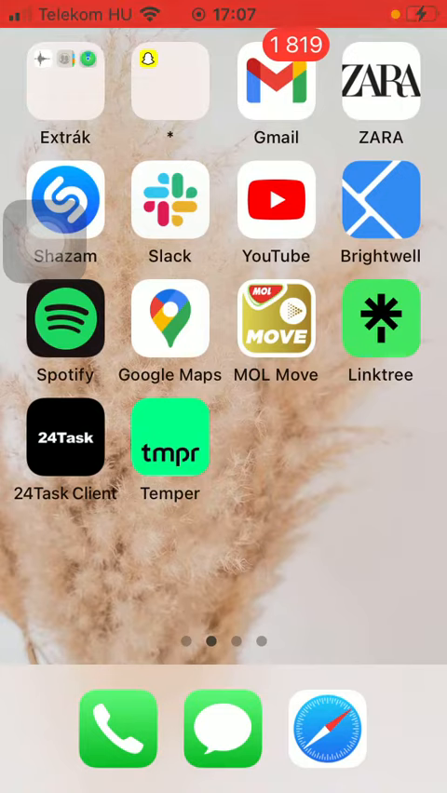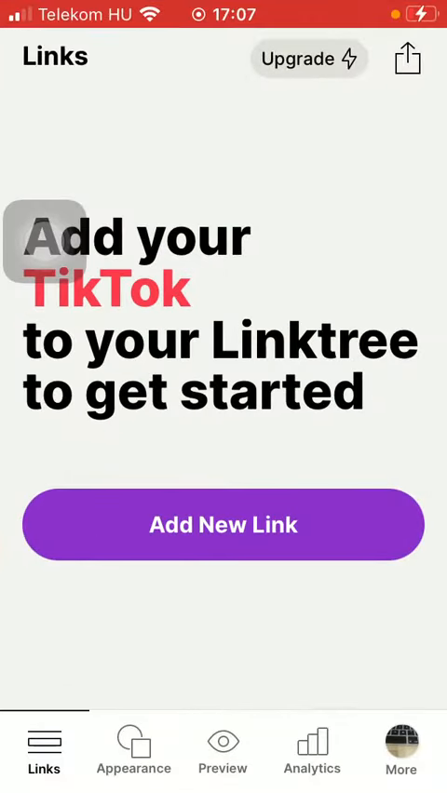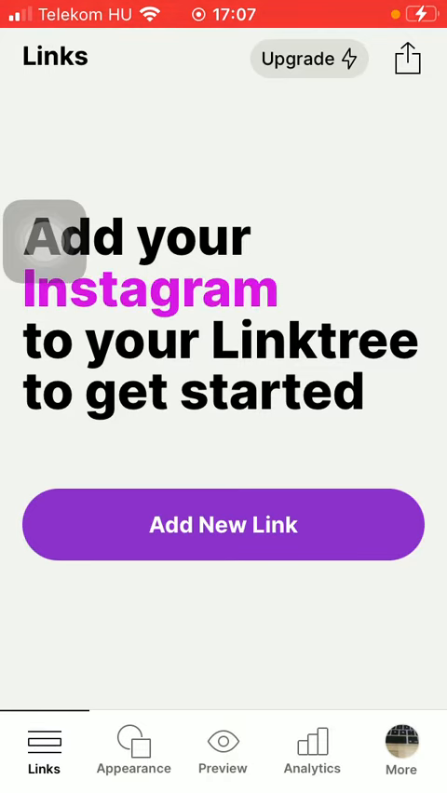So let's jump into it. First of all, open the application on your phone. After that, tap on the links button down below, which is the first option, and then click on this purple button in the middle of the screen, add new link.